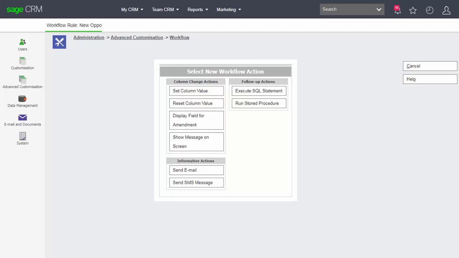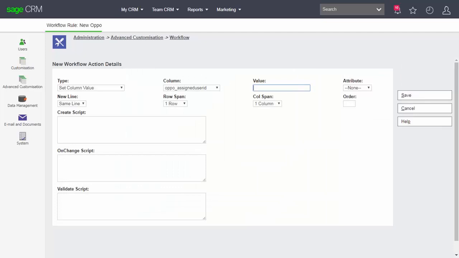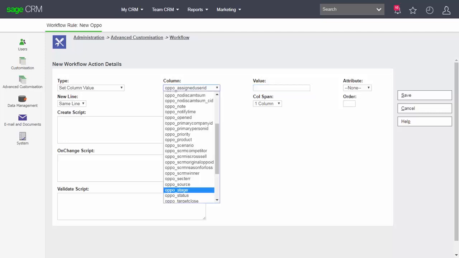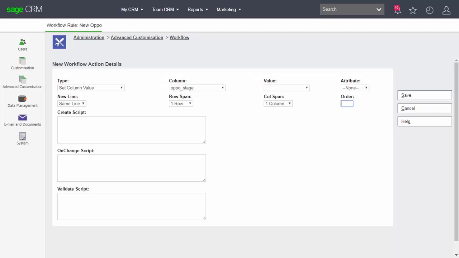So I'm going to use set column value, and the first value that I want to do is the stage. So I'm going to use my Oppo stage, and you can see because the workflow rule is associated with the opportunity entity, it's displaying these fields. And the opportunity stage field is a selection list, so it shows me the values of the selection list. So opportunity stage is lead, and here I can mark this as being a read-only field. We're going to set the value straight away, and I'm going to mark that as my first field.